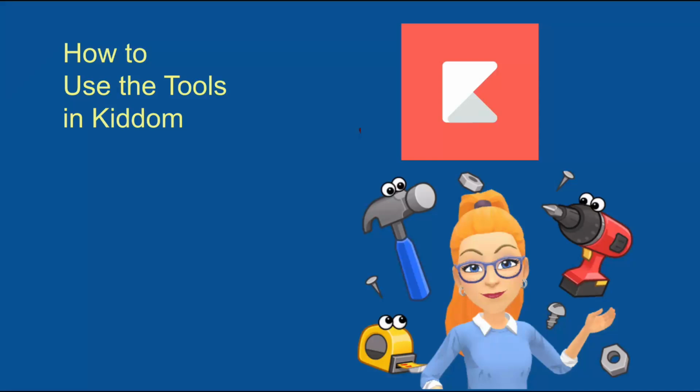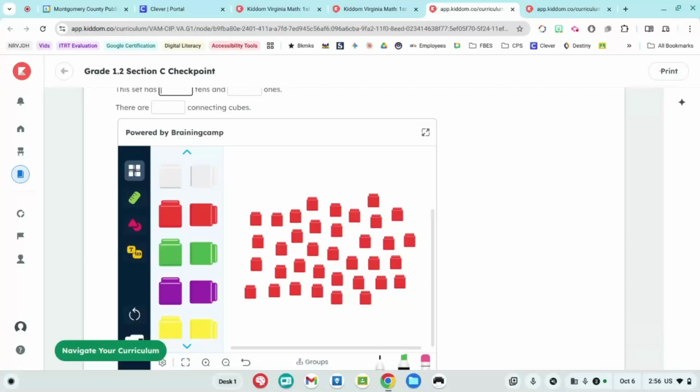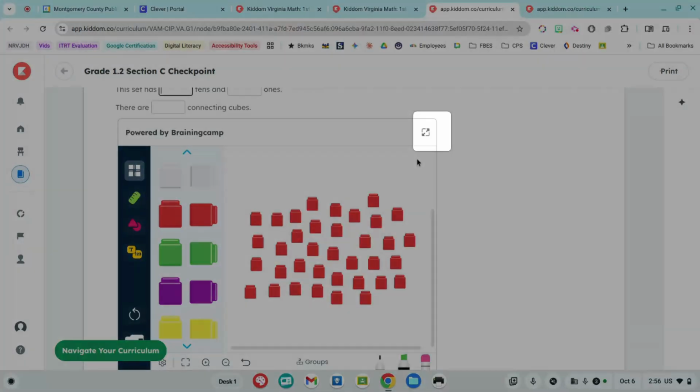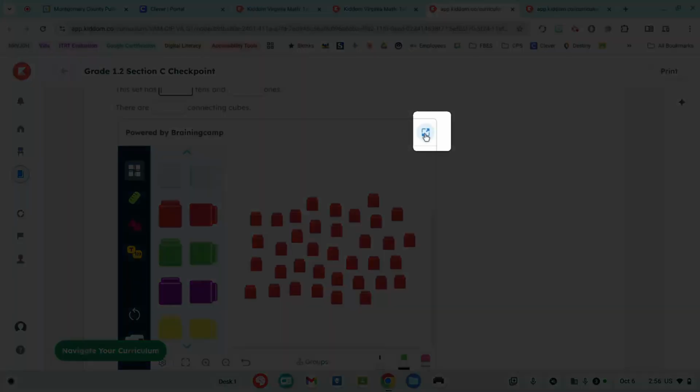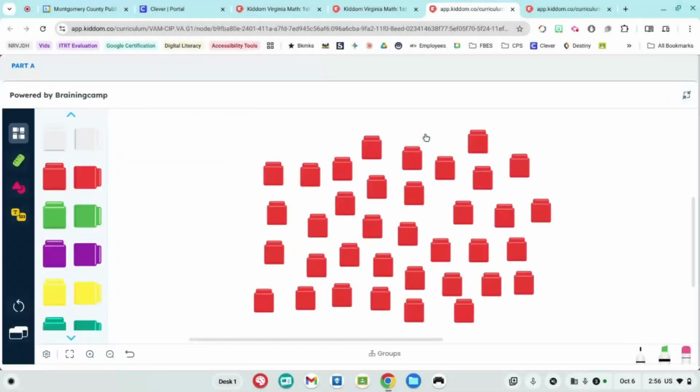Good day, students. Today I want to show you a little bit about how to use some of the tools that are built into Kiddom. This is a checkpoint where you're trying to show your teacher you're learning. So the first thing that you want to do when you get to a checkpoint is use the full screen button. That's this guy right there, to make your workspace bigger so you can see it.